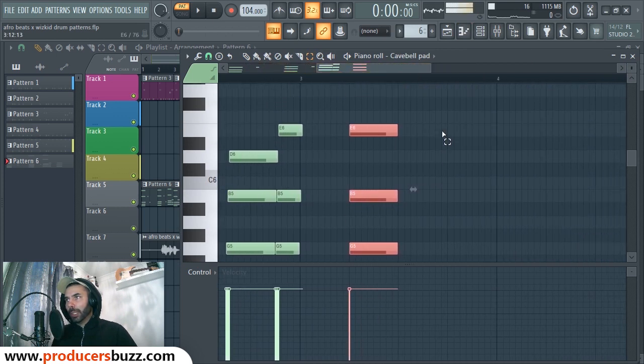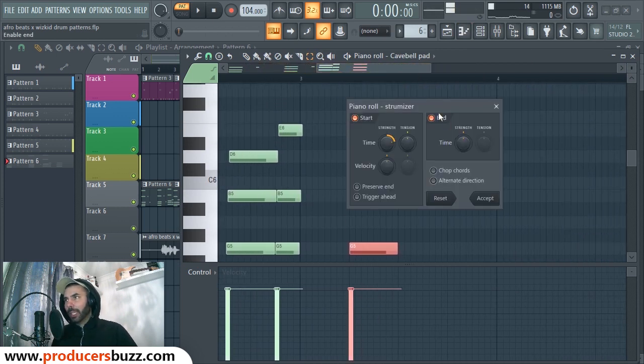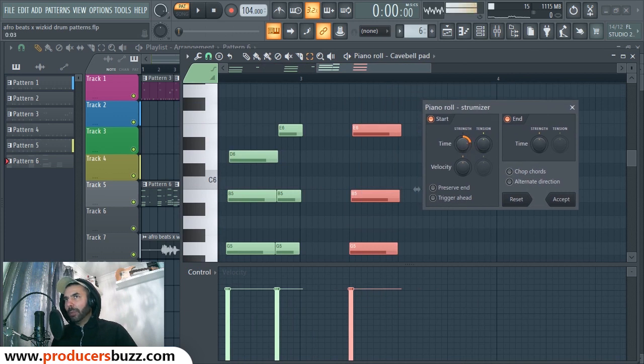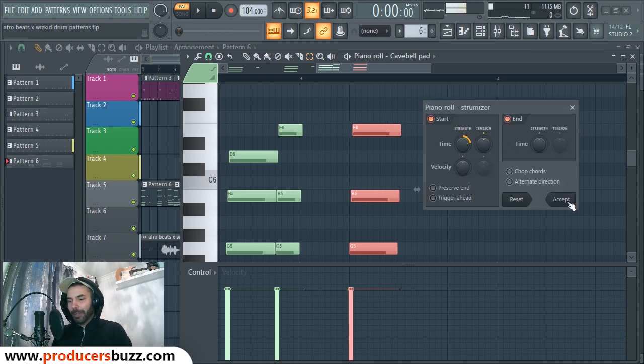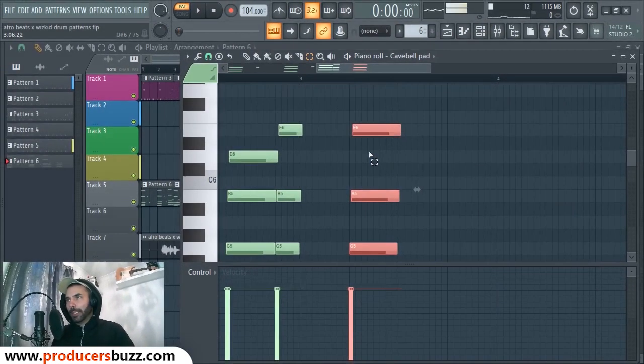So I'm going to show you on here. If I press Alt and S, it brings up the strummer. And then if we move it to 0.2 or 0.3, you see it moves across when I move this. When you move it 0.2, it just makes a move across. 0.3 is perfect. And then obviously you press OK, accept down here. And it stays like that.